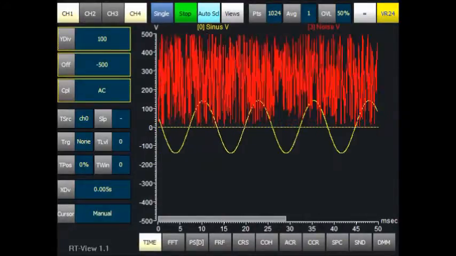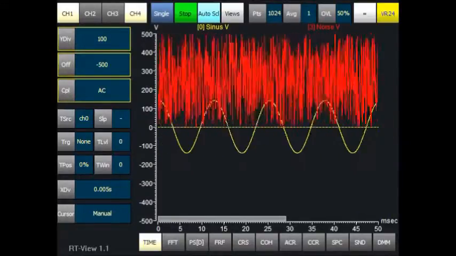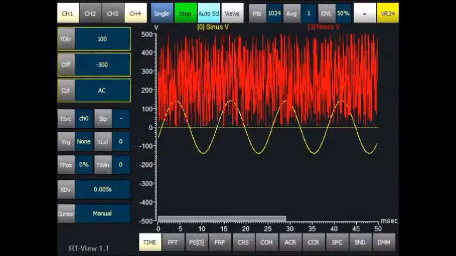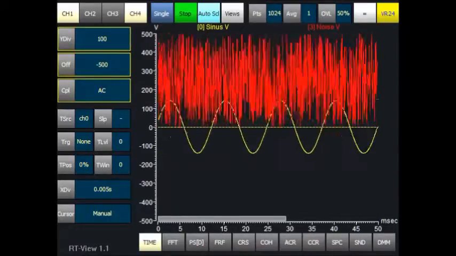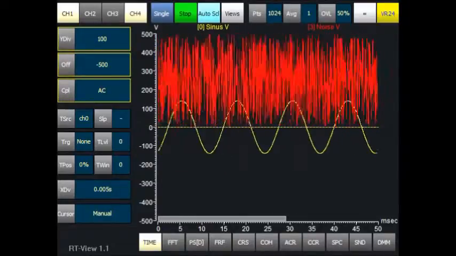Welcome to the Auto Trigger tutorial for Rtview. Rtview offers an auto trigger function as well as freely configurable trigger functions. This tutorial will explain the use of the auto trigger functionality in Rtview.